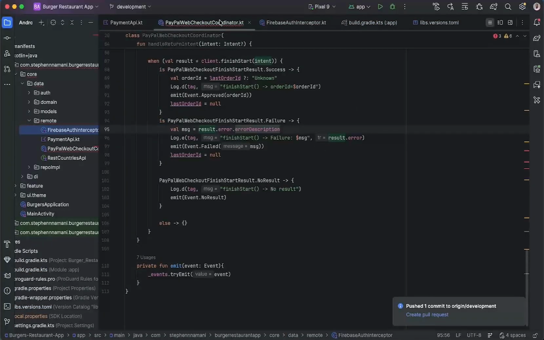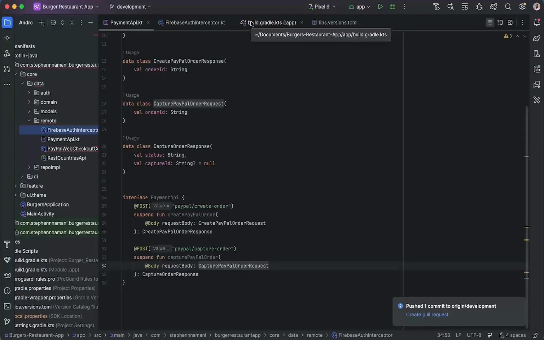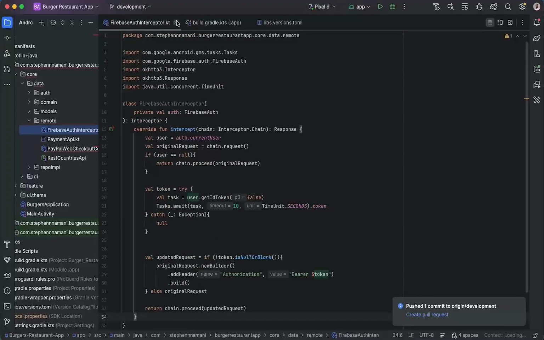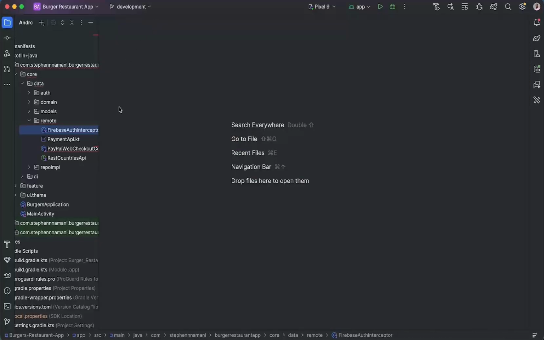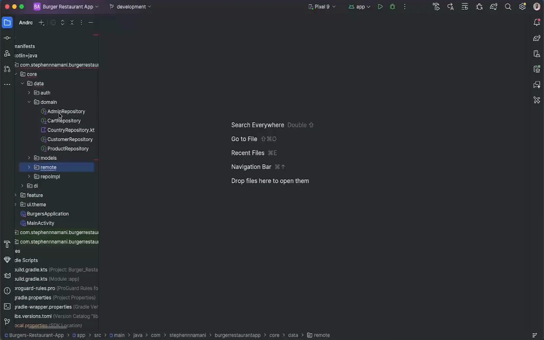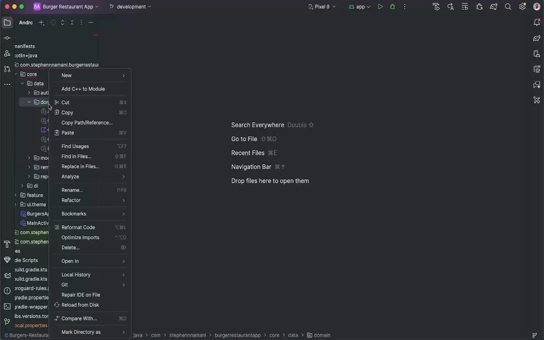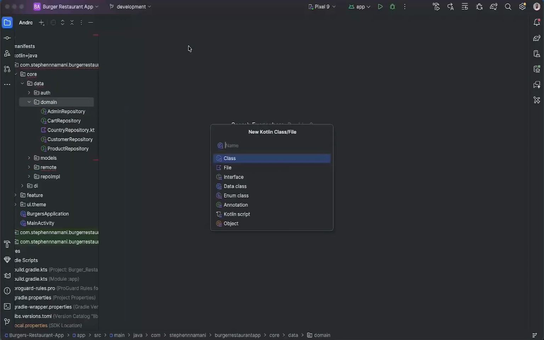Okay, so now let's proceed with the next thing. We have created all these web clients that connect our app to the server. So the next thing we need to do is create a repo that we're going to use to expose that to our view model. So in our domain here, let's add a repository which we will call our payment repo. It's going to be an interface. So we call this our payment repository, like this.